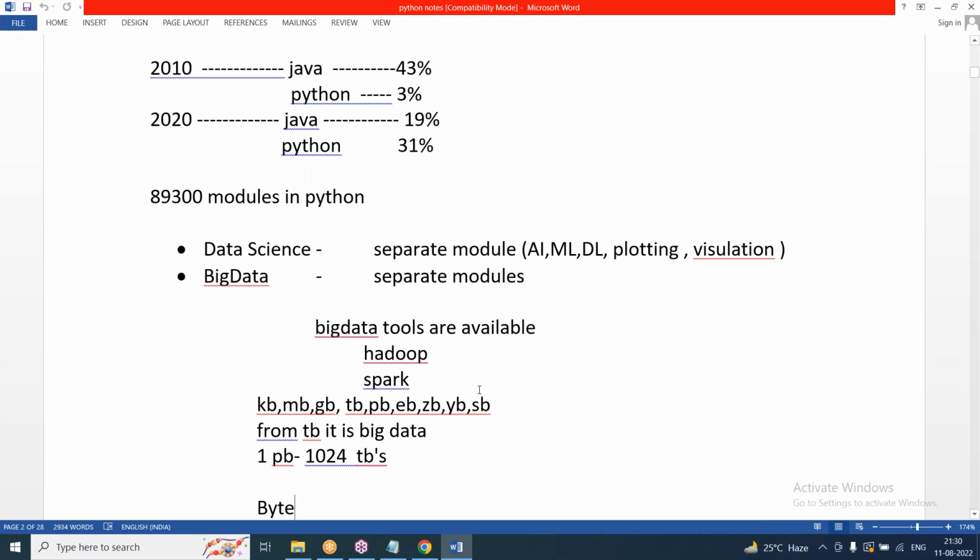And when you are working with Python, you can see many modules. In Python, 89,300 modules are there, which are used for different courses. So when we say data science, we can see separate Python modules, or Python programs, which include all these, as I said before. And for big data, here we can see Python modules.